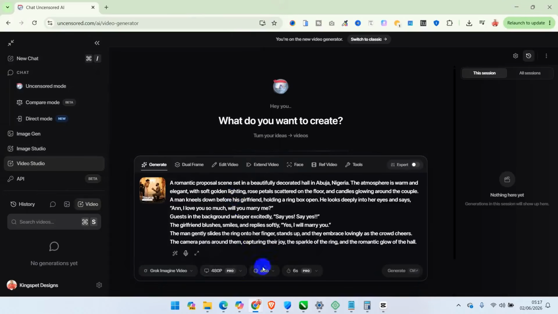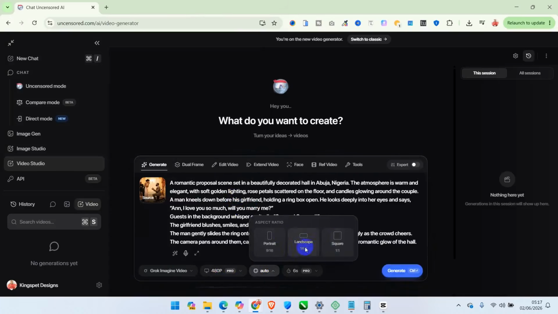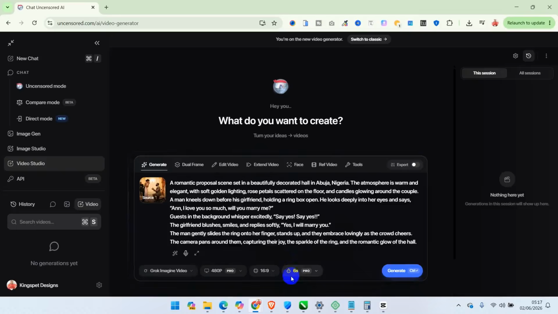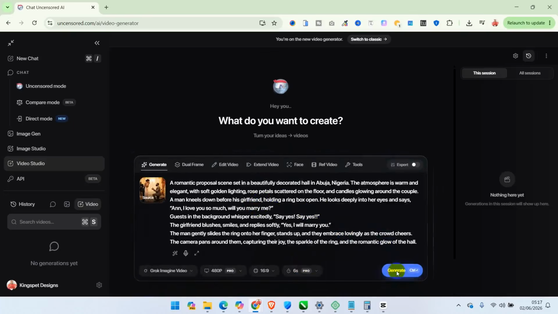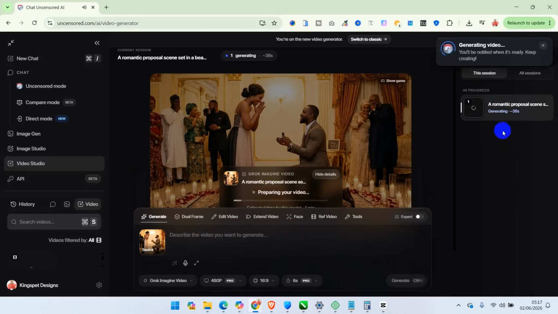From here you have to leave it as this, because this other one is the pro, so you would make use of pro. I'm going to be making use of landscape. Then the duration, leaving it at 6. Then what you now do is just click on generate. You see your progress, it is generating, and you get notified when it's ready.